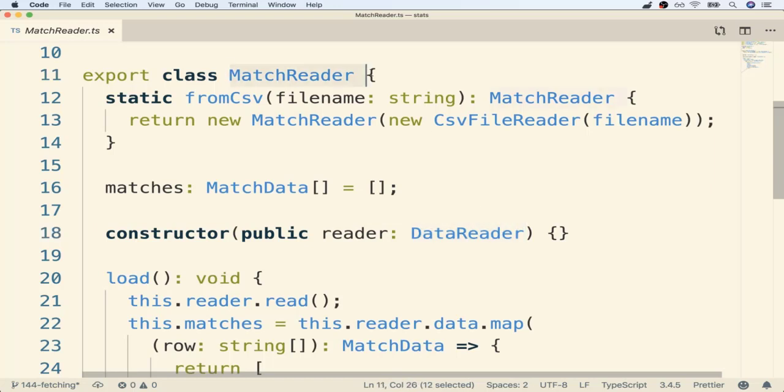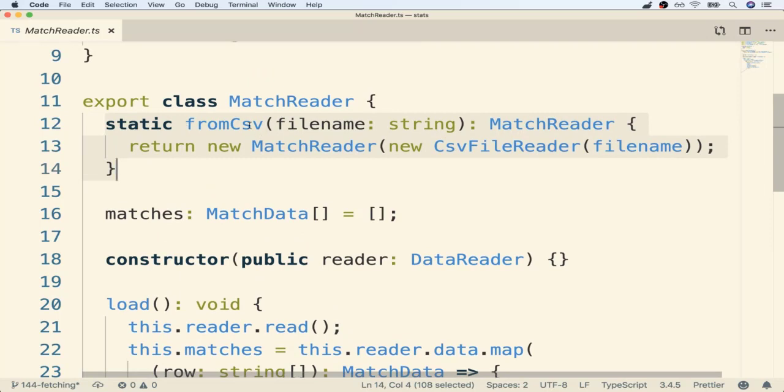So whenever we created a match reader, we could pass in a CSV file reader, or maybe like a network API reader instead. So we can very easily customize where match reader gets its information from just by passing in a different argument to the constructor. Now, to save a little bit of typing and avoid having to say basically that exact line right there every time we wanted to create a match reader, we had created a class method. Remember? The class method we called from CSV.